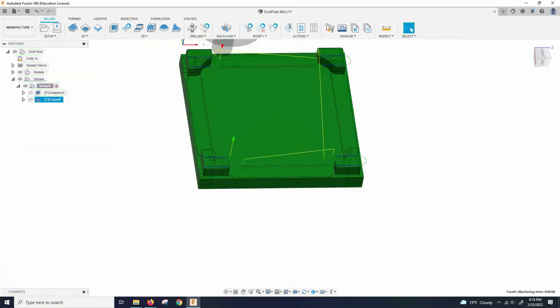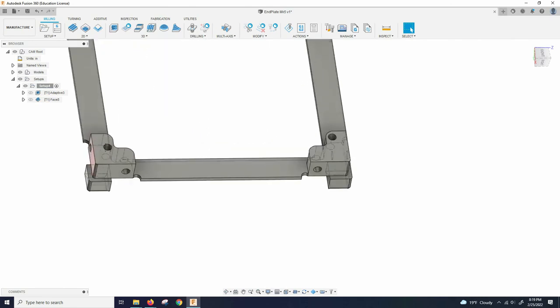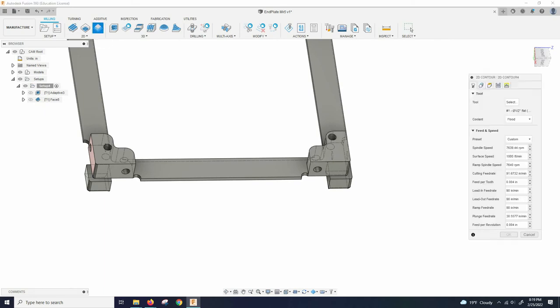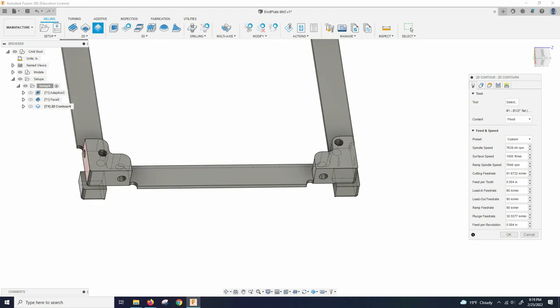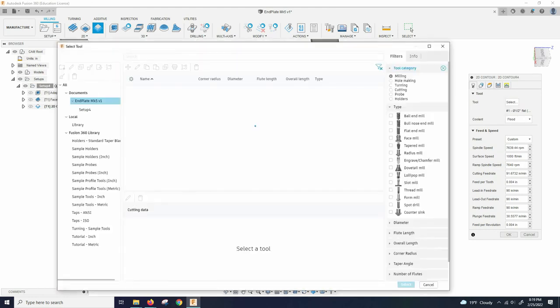So for any external features, I usually like to do a 2D contour. You really only need to do this 3-dimensional contour if you have swooping, weird shaped, like spherical or any sort of organic shape. But 2D contour does these because these walls are nice and vertical. I do 2D contour. I'm going to change my tool. So I'm going to go select here.